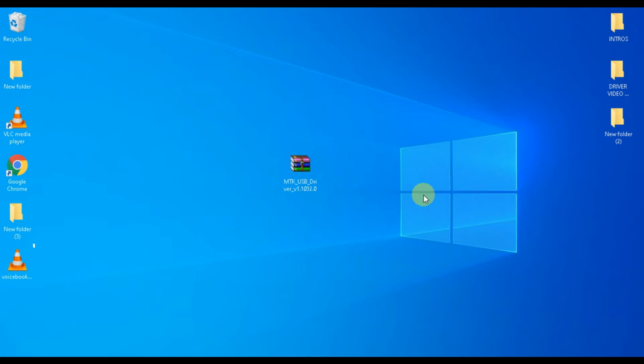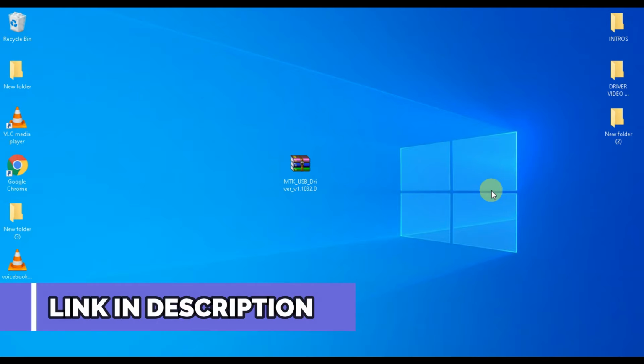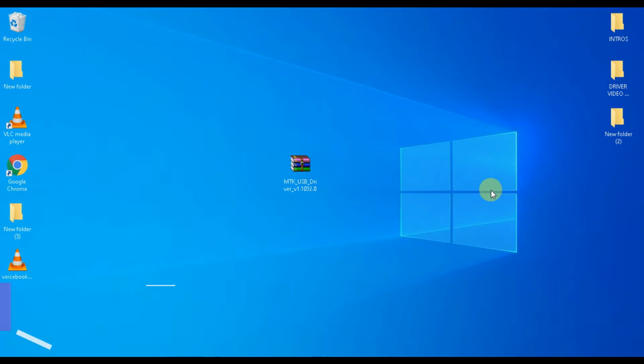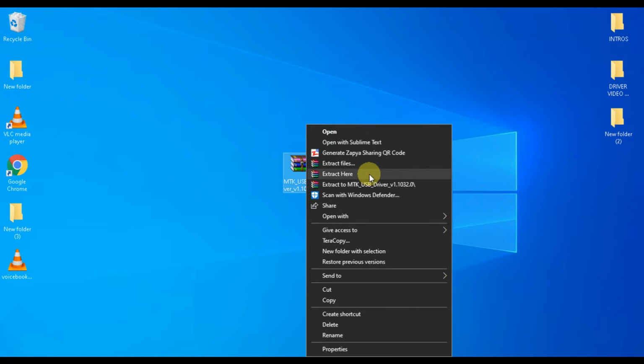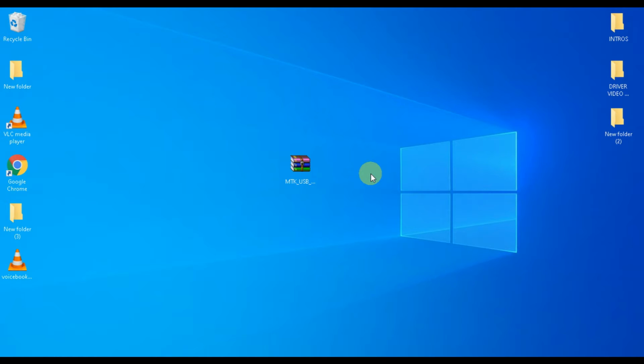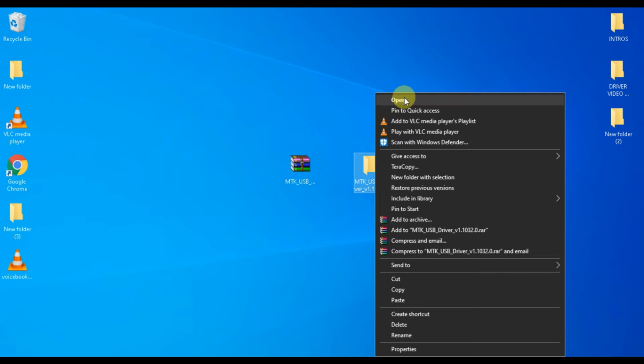So first of all, go to the description of this video. There you will find the link of this driver. You have to download the driver first, then you have to extract it on your computer. As you can see, I have already downloaded and extracted the driver on my computer. Let's quickly open the folder now.